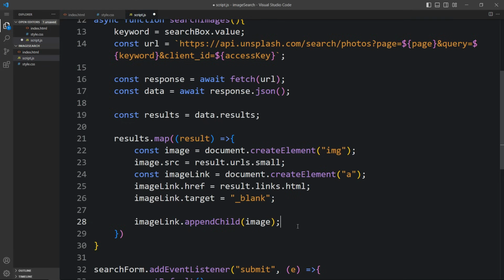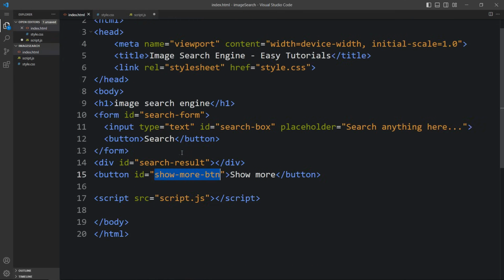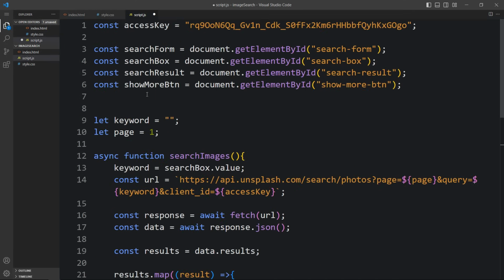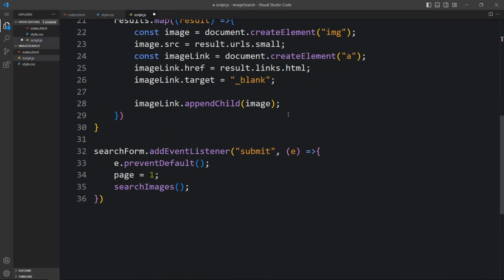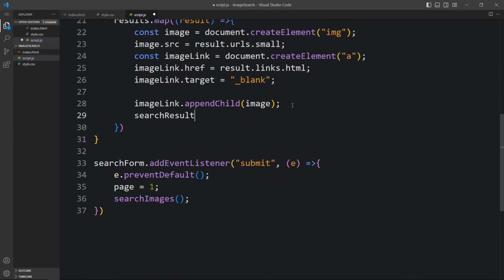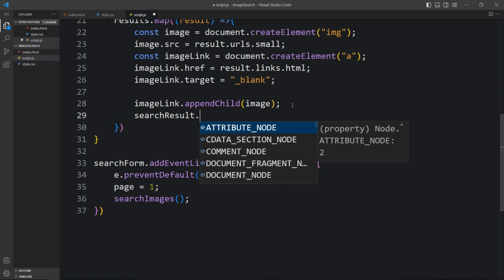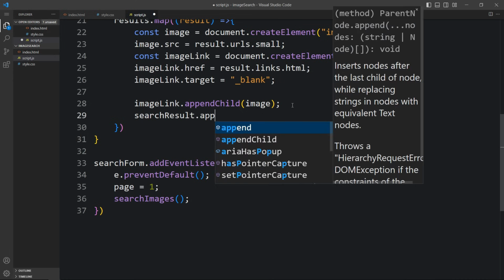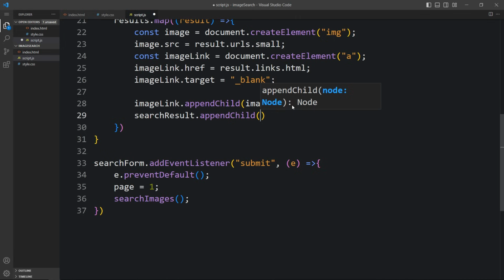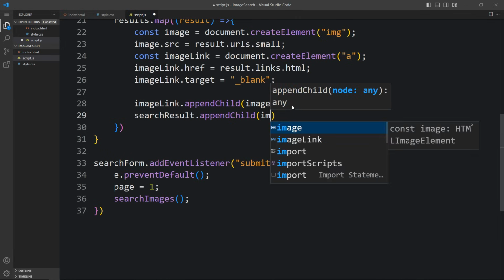Now where will this a tag be displayed? This a tag should be displayed in our div called search result, in this one. So here we have the variable search result. Let's copy this one and write search result dot append child image link.